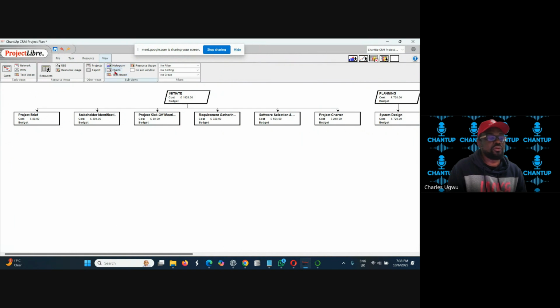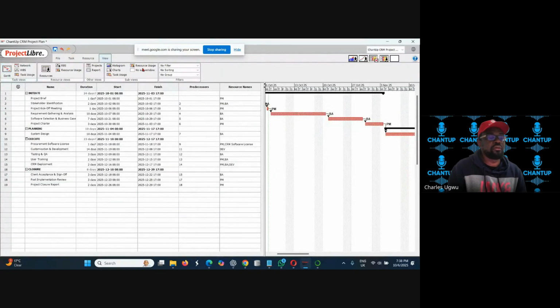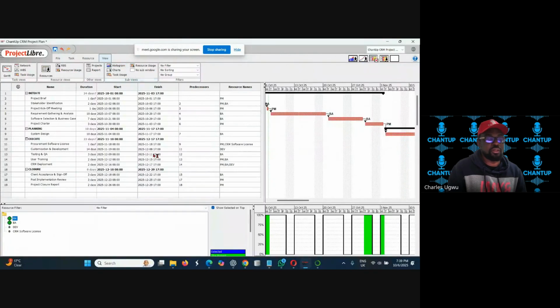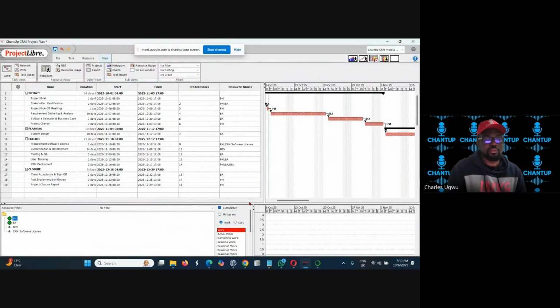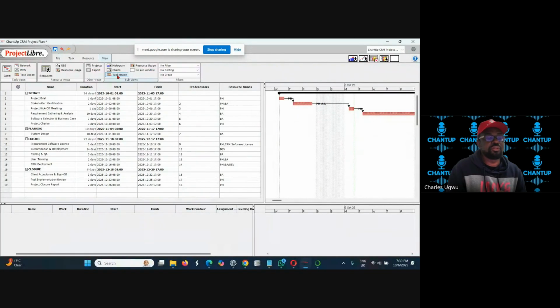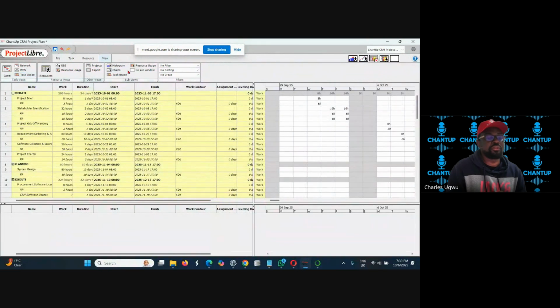This is for charts and graphs. You want to see your work in a histogram or chart. Or task usage. Want to know how much you've consumed, how much you've come off. That's task usage.